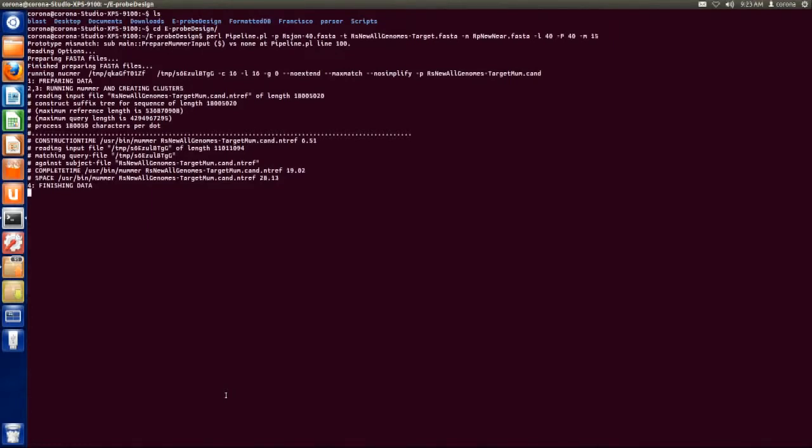Once all those commands are entered, you'll just hit the enter key, and then it's going to run through and compare the entire genomes of both those sequences. It's going to look for the unique sequences within your target FASTA file, and pull out everything that's unique to that file versus the near neighbor file.